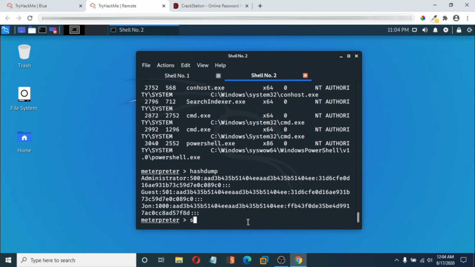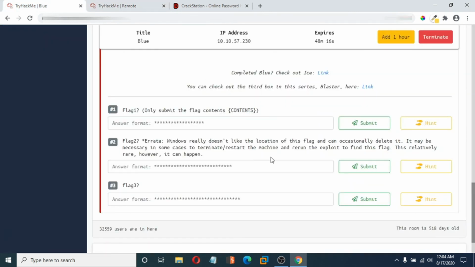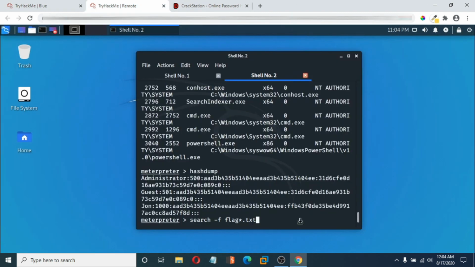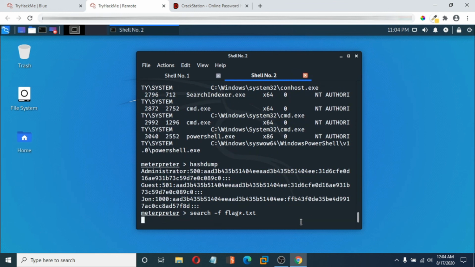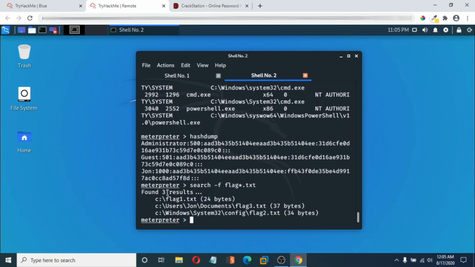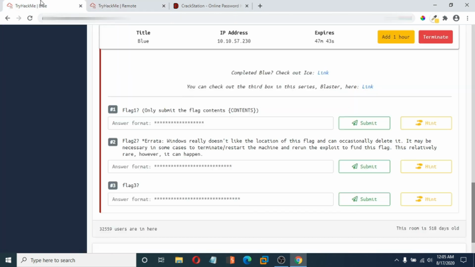I'm going to say search, and then flag .txt. Now I'm using this because I know what I'm looking for, but I advise you to read this very well, navigate your way and find those flags. So I'm just going to enter. Okay, so it has found the 3 flags here.